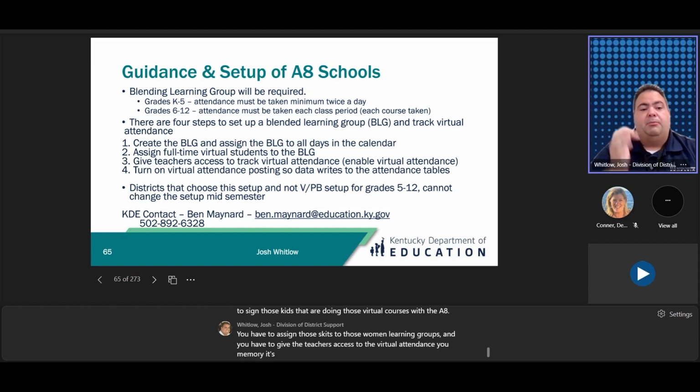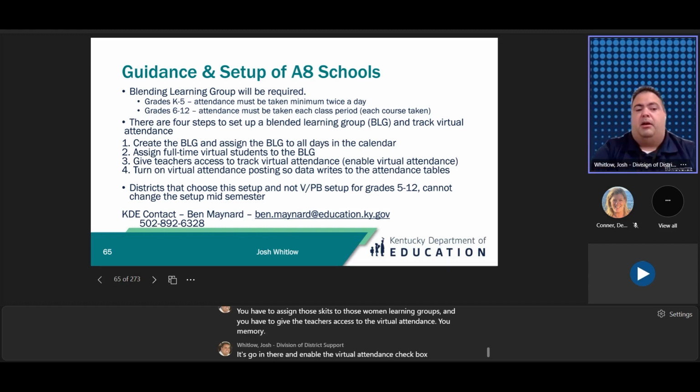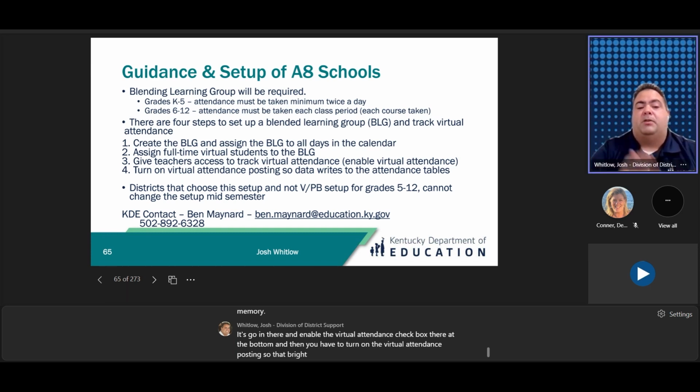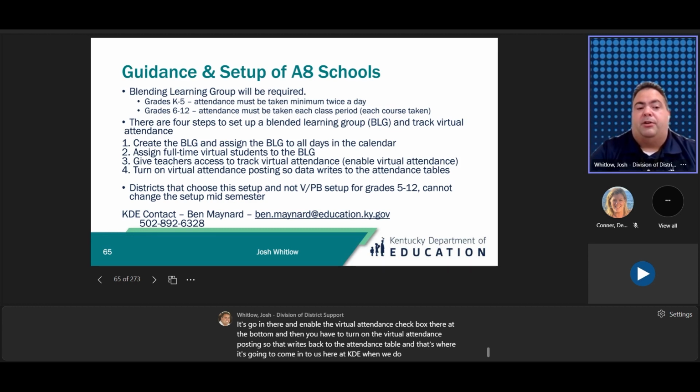Remember, you have to go in there and enable the virtual attendance checkbox there at the bottom. And then you have to turn on the virtual attendance posting, so that writes back to the attendance table. And that's where it's going to come into us here at KDE when we do the growth factor and SAR.